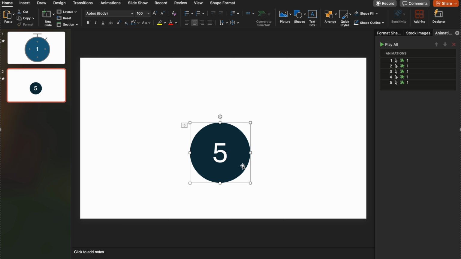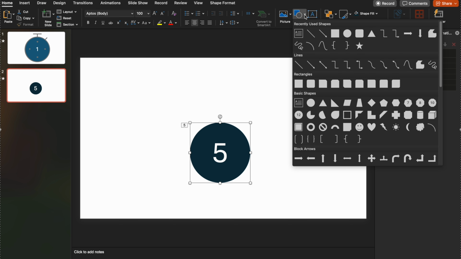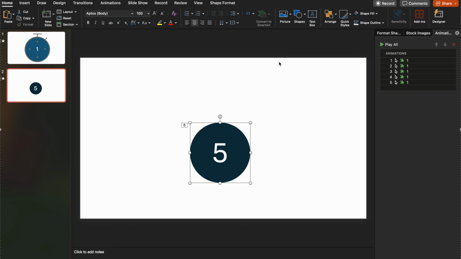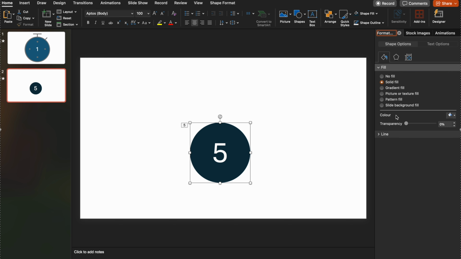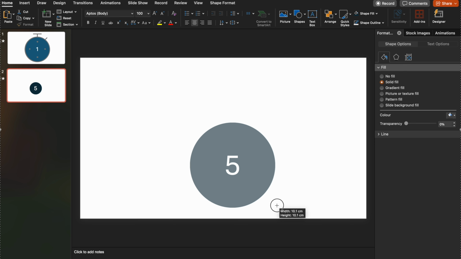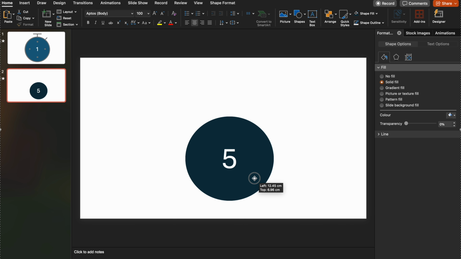We can alter the size of those. The easy way to do it is just to click on the format shape option and we can alter the size that way, or I tend to just click the shift key and drag it to the size I want. So that's the size I want.